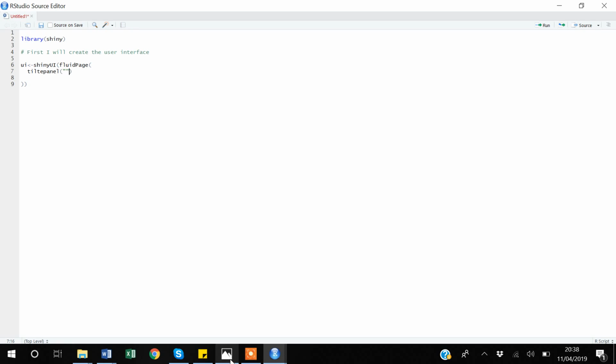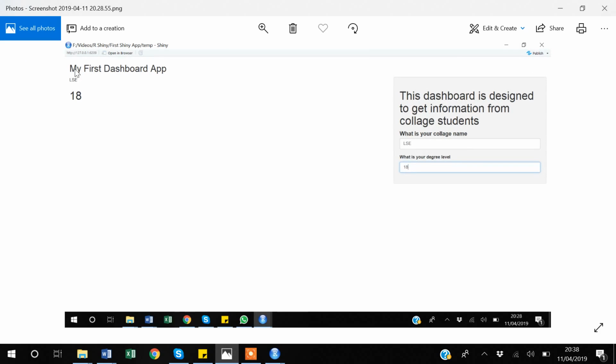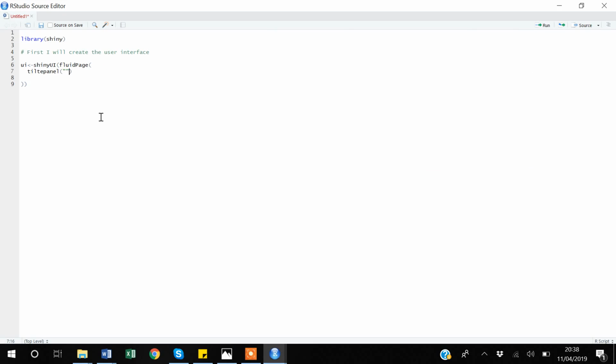If you remember, the title of my dashboard is my first dashboard app. So I will say my first dashboard app. You can write the title of the panel, whatever you want.